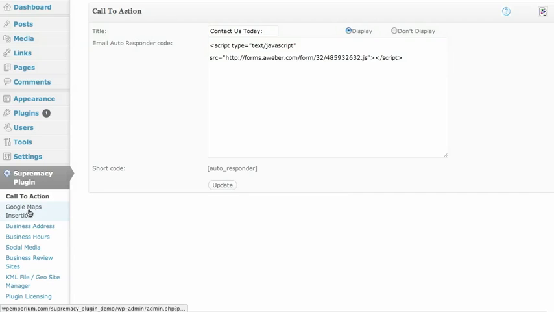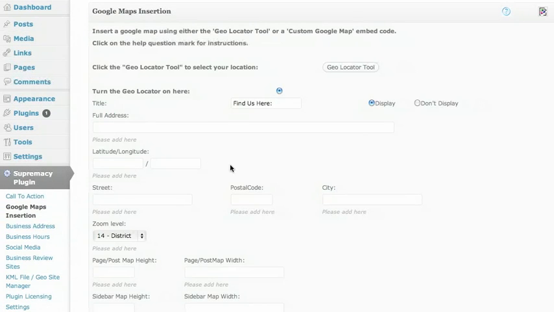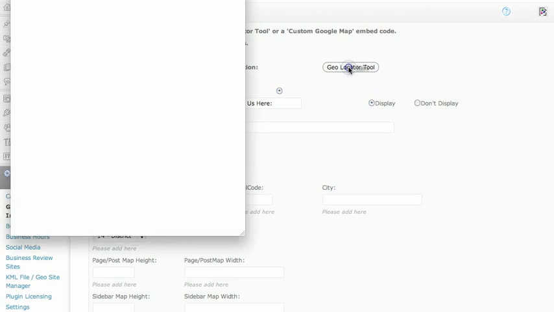All right, moving along, let's go to the Google Maps insertion. This is one of my two favorite modules. It's ridiculously easy to put a Google Map in. Before, you've always had to go over to Google Maps and get the code and mess with the code to make it look exactly how you want, or you had to go get the longitude and latitude and paste it in. Not with this. All you need to do is click on the geolocator tool.